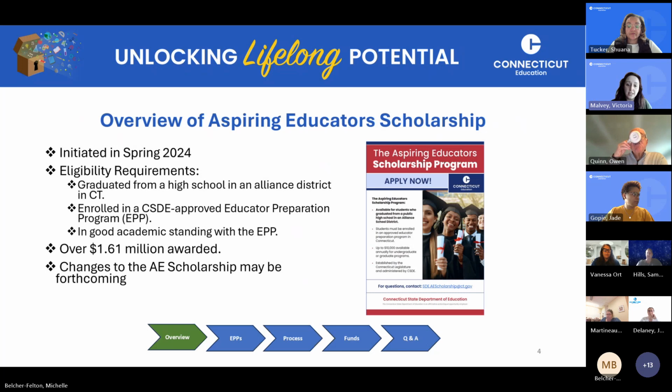So now, currently, we accept students graduated from Alliance school districts without the diversity requirement. And of course, they have to be enrolled in an educator preparation program. It's also important to note that the requirements might be subject to change moving forward. There are several bills that are still active, and if those changes are finalized and approved, they will be implemented immediately, and we will be sure to let you all know.